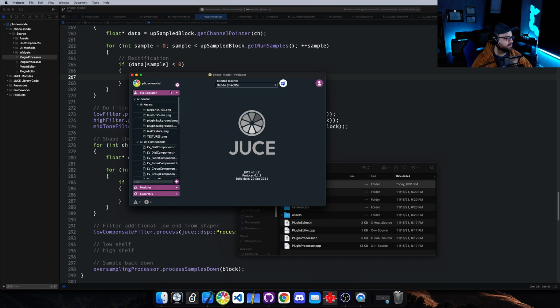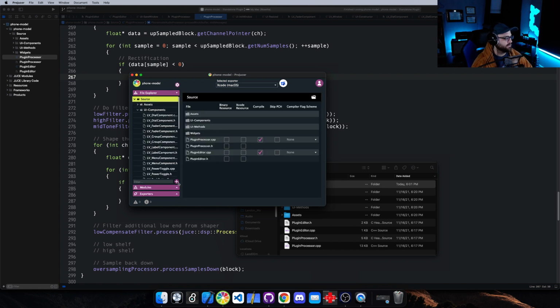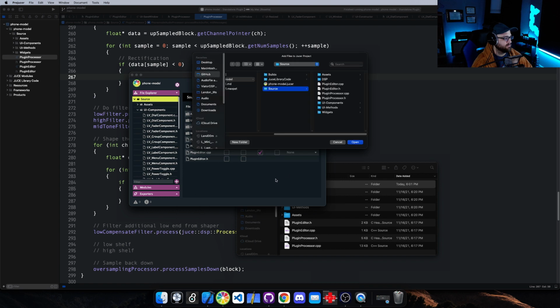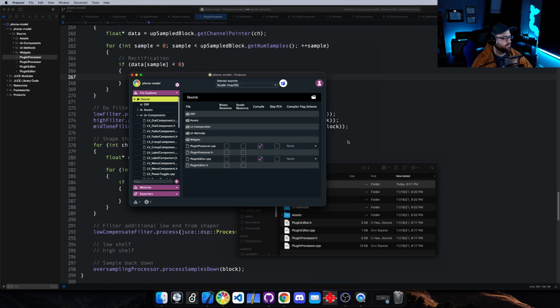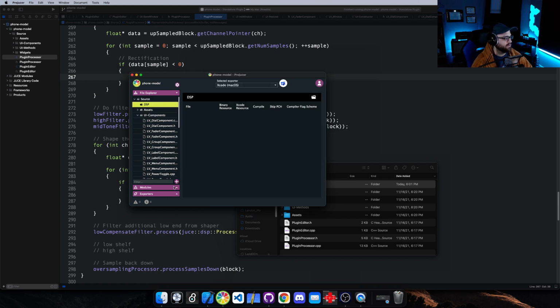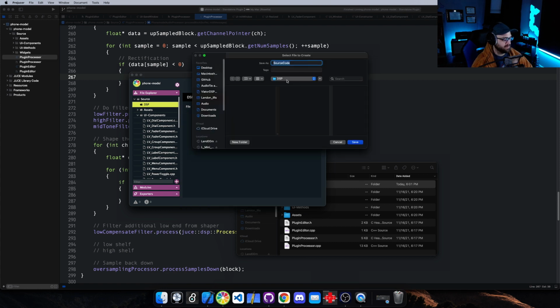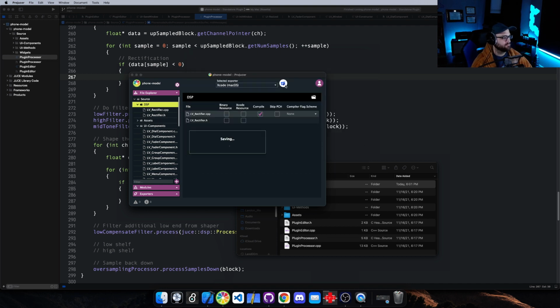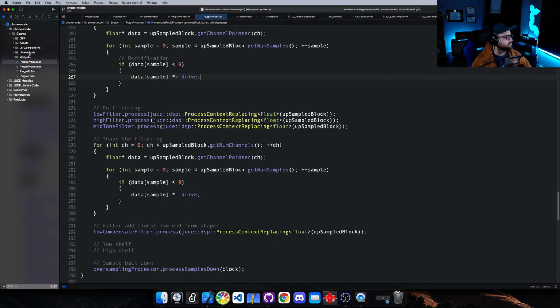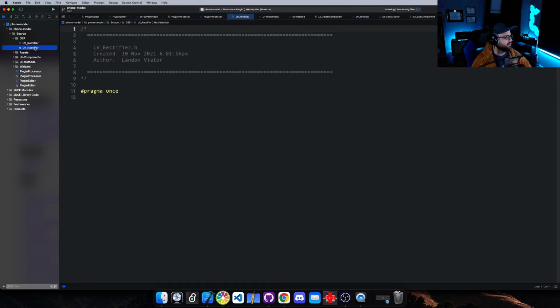Go into producer, click on source, add existing, DSP. And then in DSP, I'm going to do new CPP and header. And this is going to be called LV rectifier. So now I got a DSP folder and we got the rectifier. Okay, so let's do this.